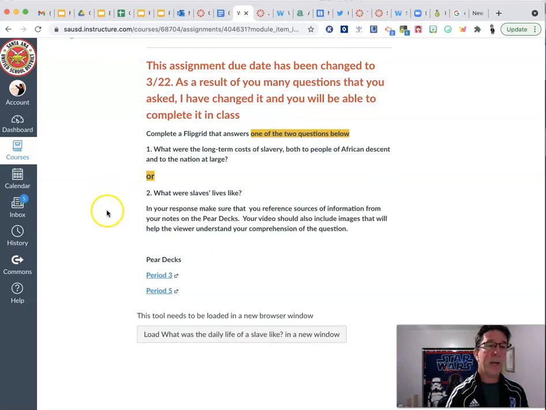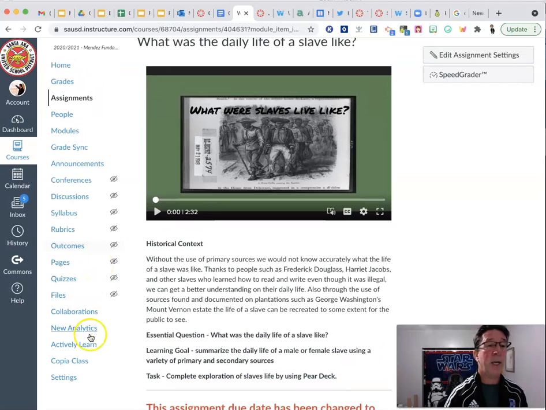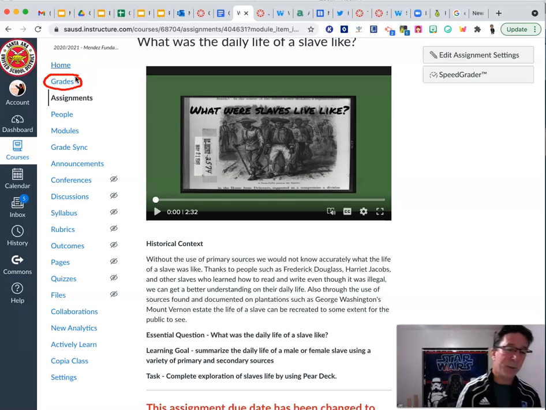Our district is actually, if we look here, you can see that there's a grading function. If I were to click on that, it's going to take me to all my students' assignments which they've turned in.